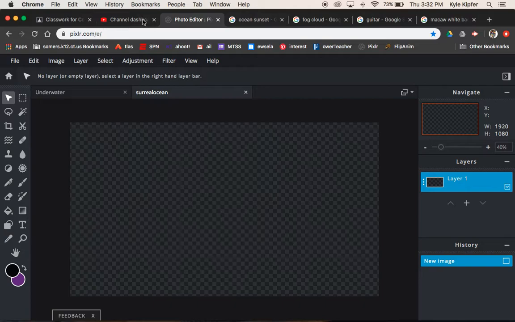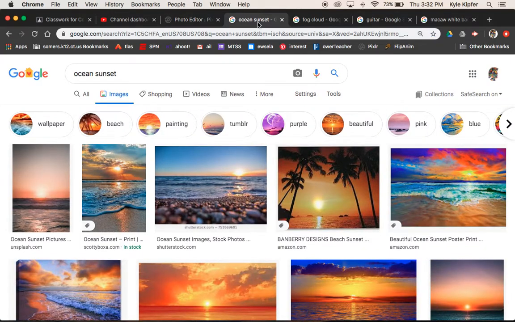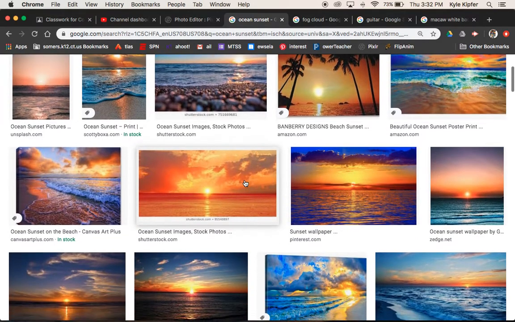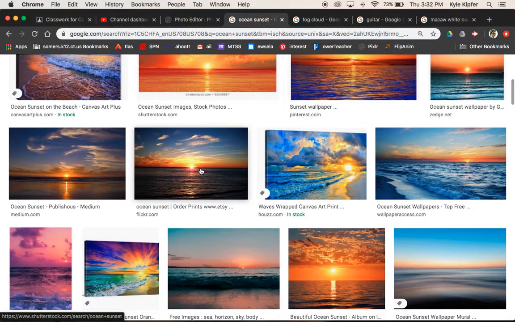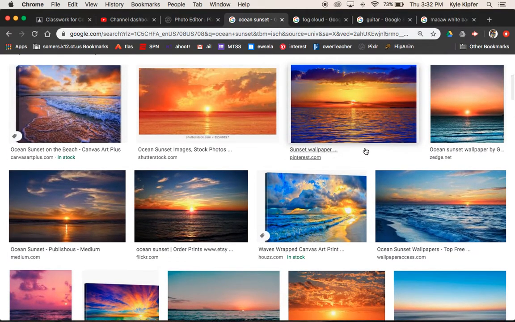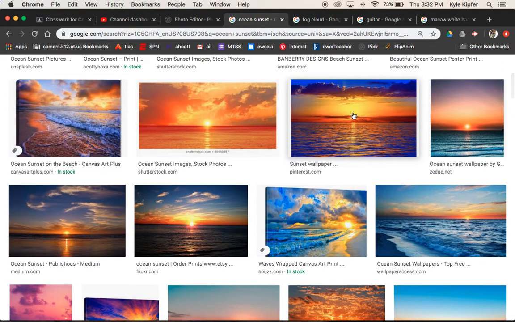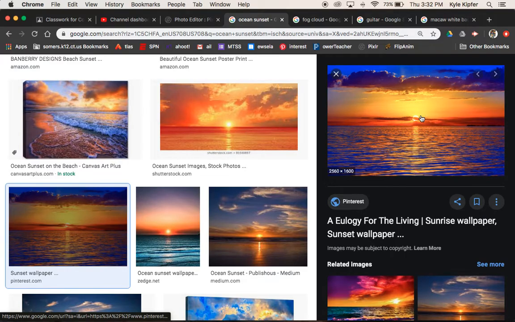So first thing we're going to need is an image of an ocean sunset. So type that into a Google image search. And really what we're looking for is an image where we basically just have the ocean going flat across, maybe some kind of sunset, and ocean just in the water. We don't really want any beach images because we're trying to show what happens underneath the water. So these two, three images here will work pretty well. I'll try and work with this one.